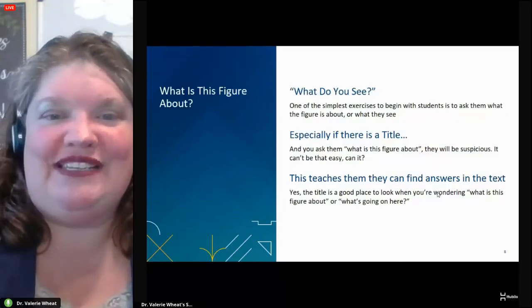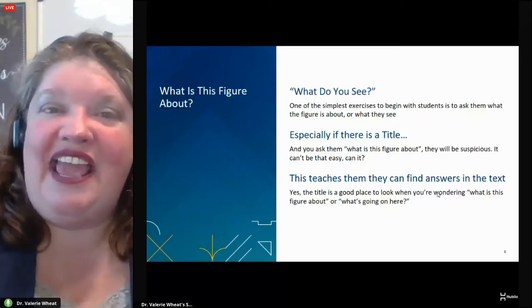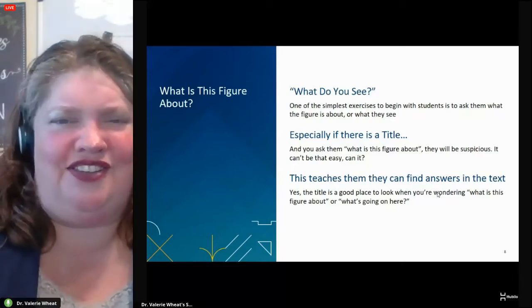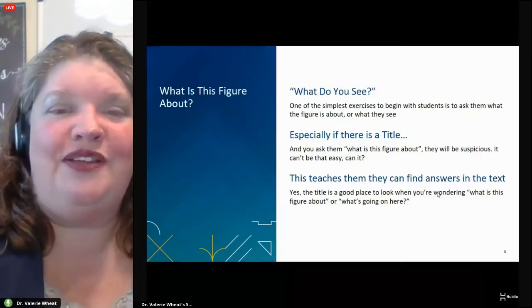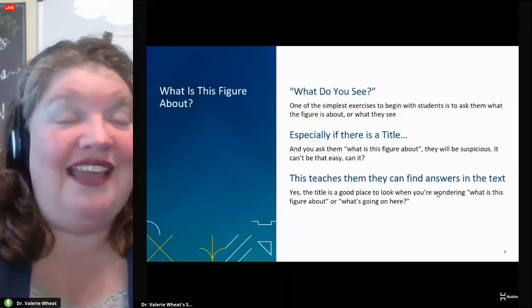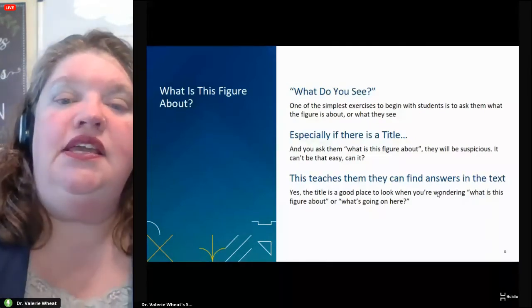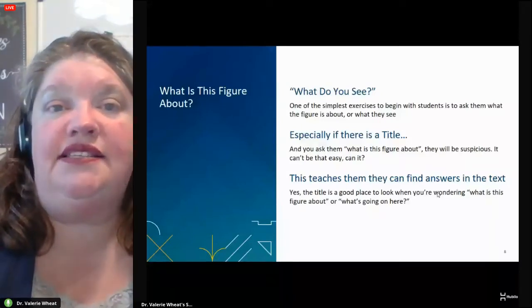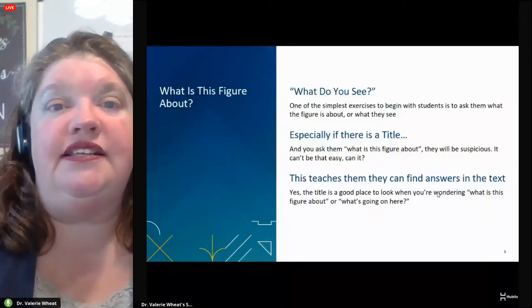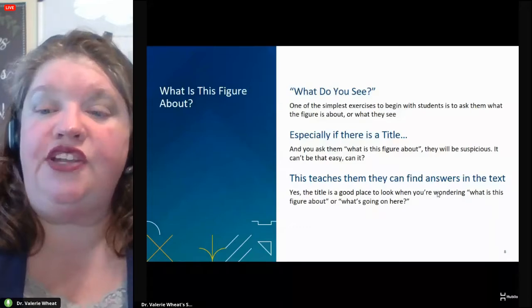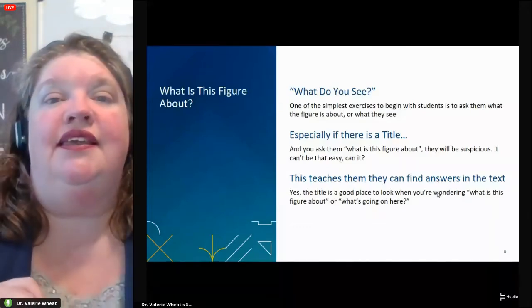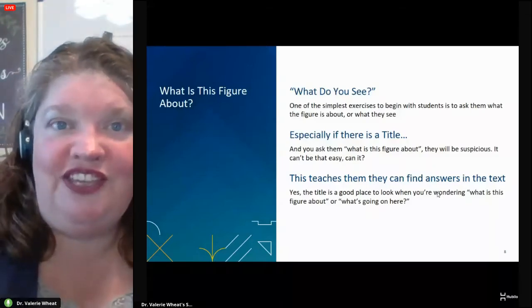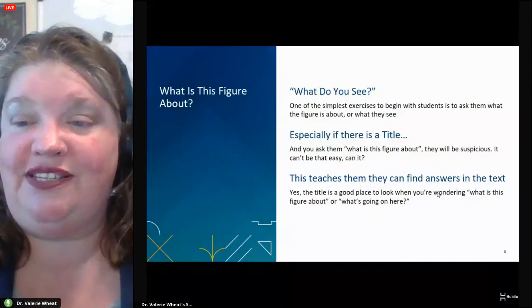They'll be a little suspicious because they'll be thinking it can't be that easy, right? There's a title right there that says what the figure's about. And now she's asking me what this figure is about. And so I'd tell them that, yes, it actually can be that easy. This teaches them that they can find answers in the text or in the figure itself. The figure actually has information in it that it's trying to convey to them, and you can look to that figure to try to get the information.